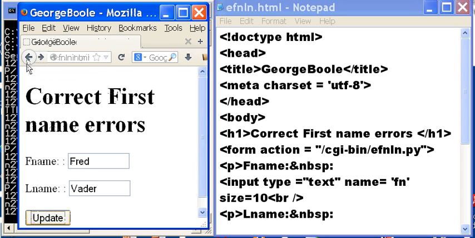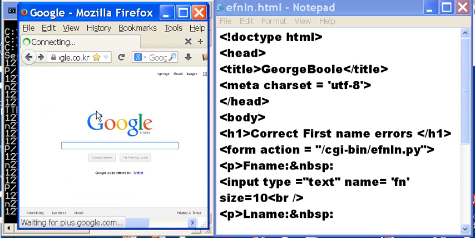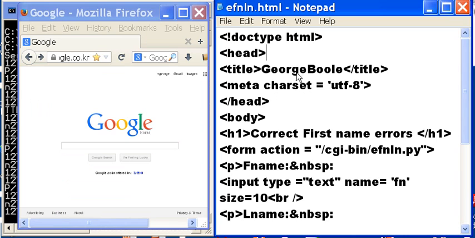How do I do this? I need two programs to do this. I need an HTML page and a .py page. What I have over here on the right is my HTML page. Let's look at that one first. And let's go to Google over here and we're set. Let's take a look at the HTML page.